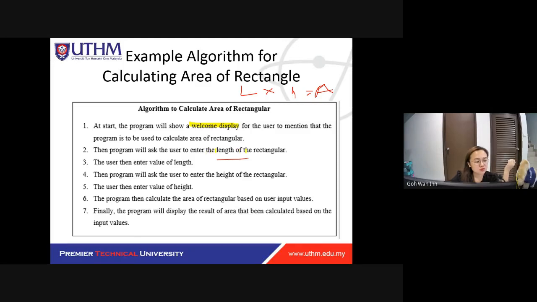Okay, so first, before you calculate, you need to get the value of length and height first. Once the user is asked for the length, of course, they will enter the value of length, and it will be stored in the system. After that, you ask the user again to key in the height. The user will key in the height value, and the value from the user will also be stored in the program.